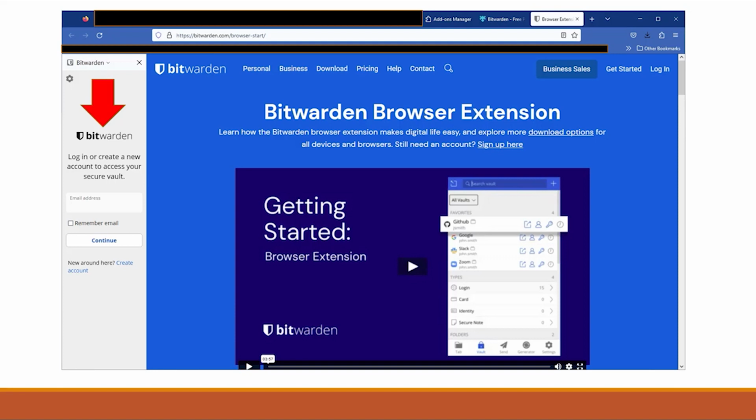If you have not, down below that where it says new around here, you would choose create account, and it would ask you to create an account. All Bitwarden asks you for is an email address and a password. It does not require any payment information or anything more extensive than that. So it's a relatively simple account creation process.